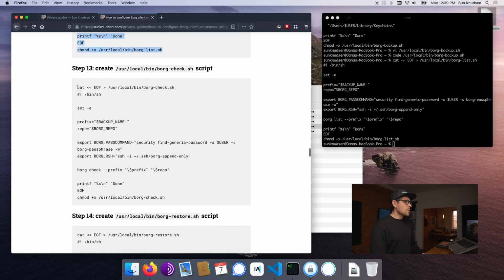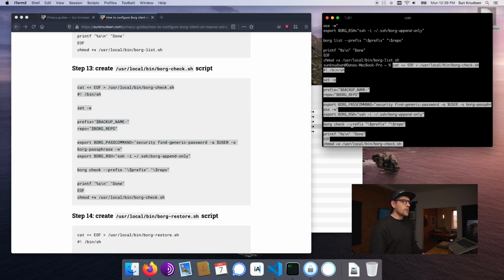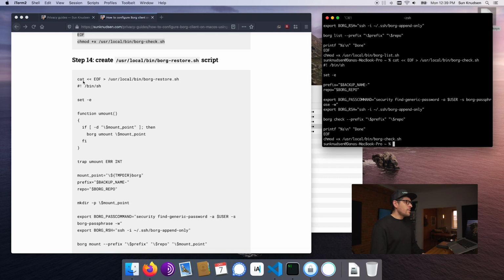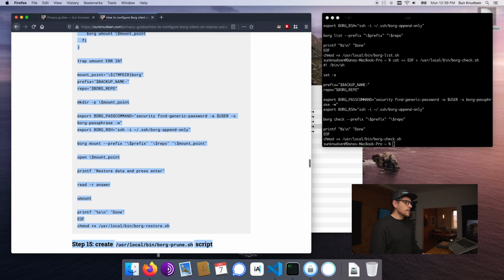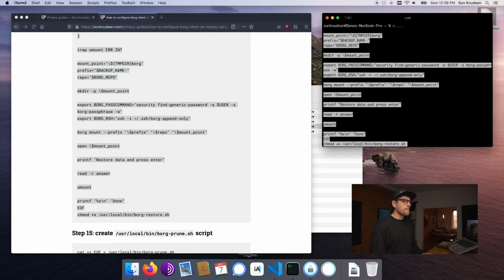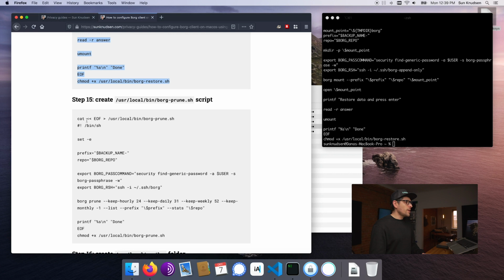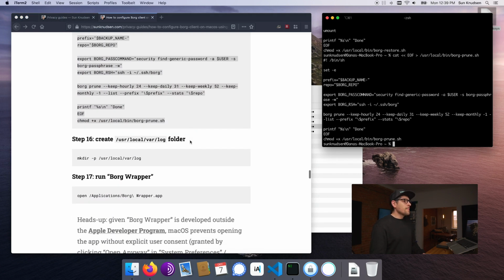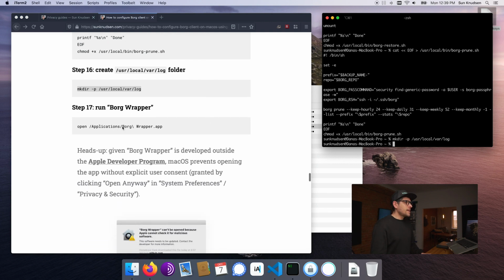Now step 12, we can go about creating this little helper code. And create this code here, which is used to check the integrity of the backup. And then this one, which is used to restore files. I'm going to demo those in a second, so bear with me here. And now this one here, which is used to prune the backups, keep things tidy. Now we want to make sure that we create a special log folder. When using Borg wrapper, it will log things to that specific path. And all right, we can now open Borg wrapper for the first time.